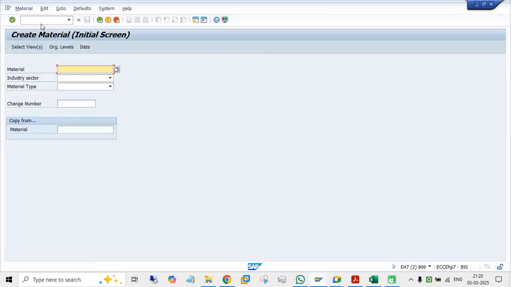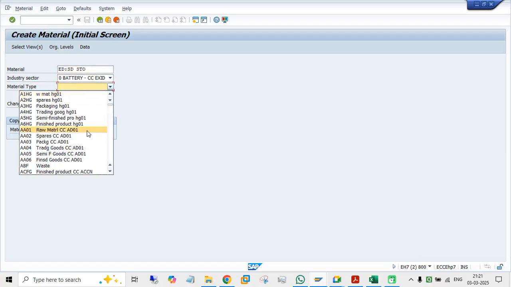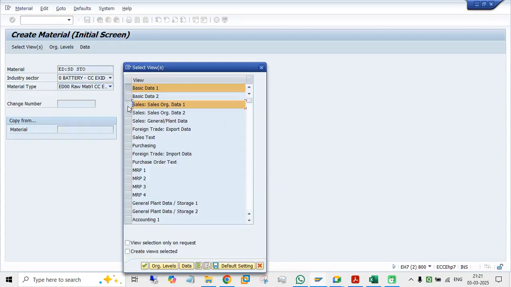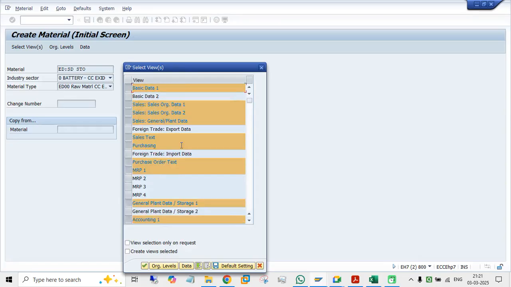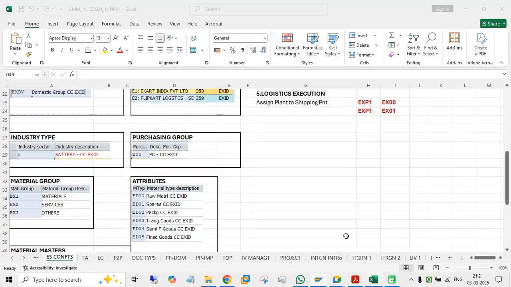MM01. So EX or ED SD STO. Industry sector is EXID and here your raw material. You have to select sales here, purchasing, purchase order text, MRP1. Sales view, organization level, plant EX00, sales organization. What is my sales organization?